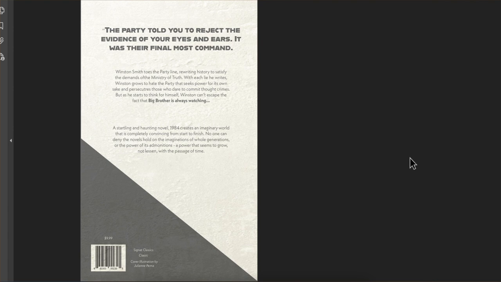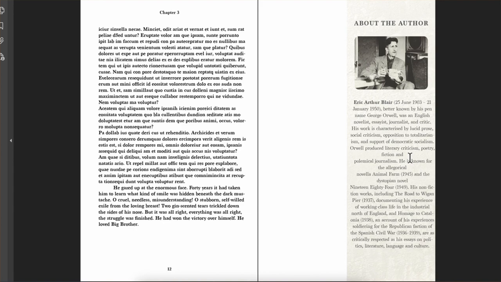And then the back cover looks fantastic. Looks really good with that barcode and the information you have down there.